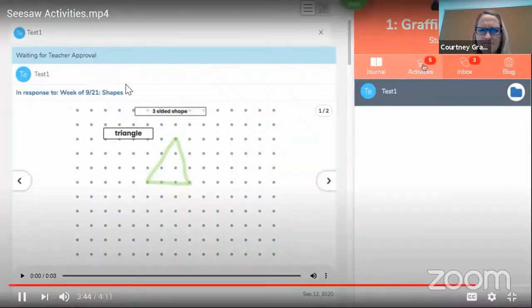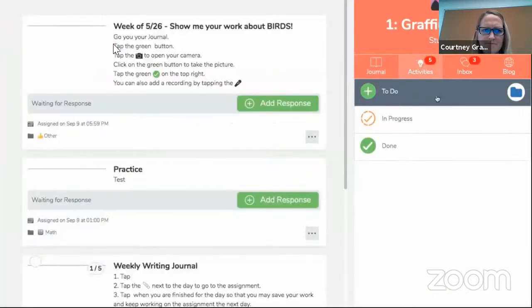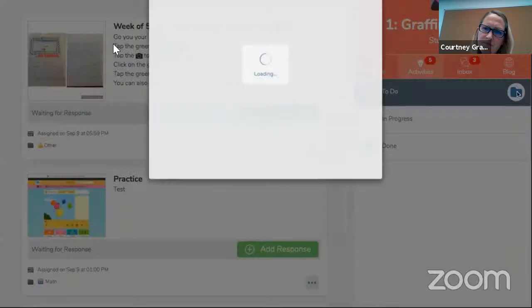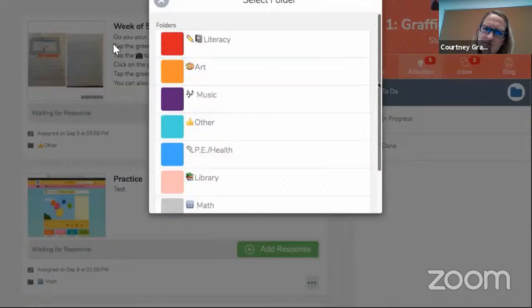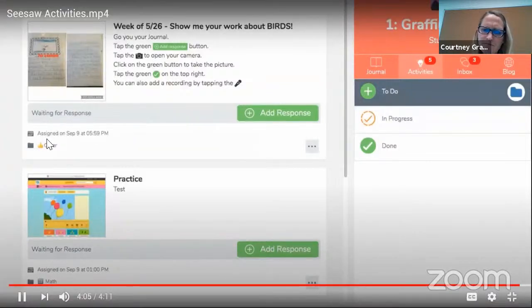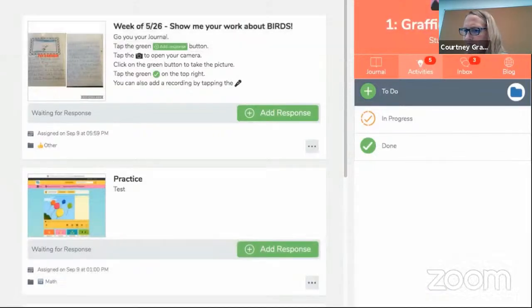Going back to those activities, I have 3 tabs to choose from down here: to do, in progress, and done. And there's a folder here too, and that folder is going to show me what activities I have things to do in if I click on that. All right, so that is one example of how students will complete activities in some of the tools that they will use.